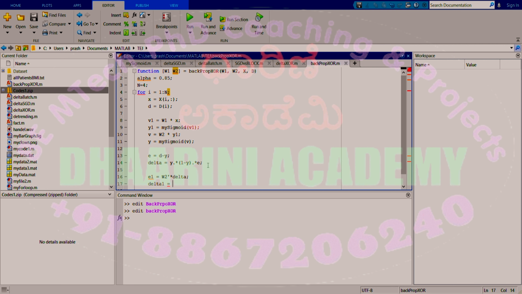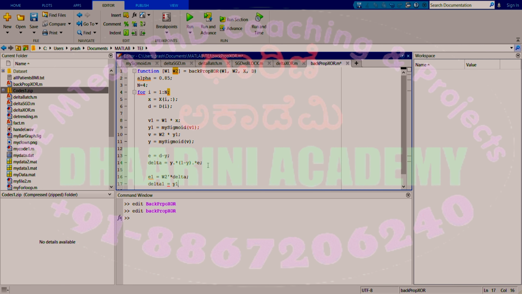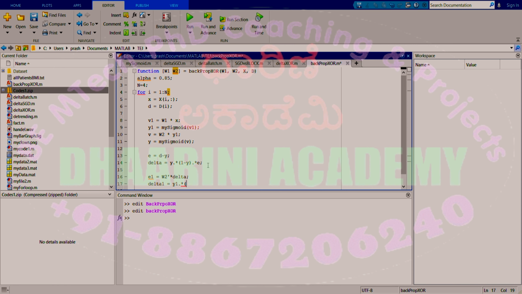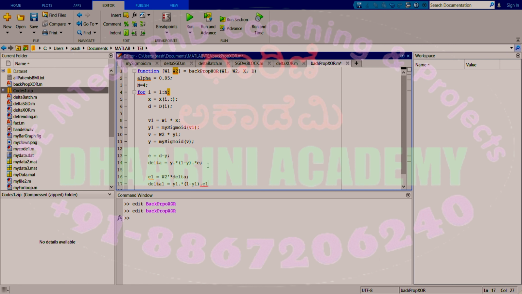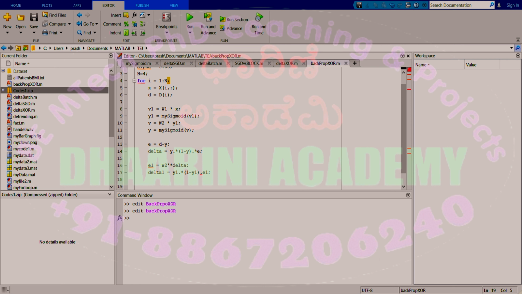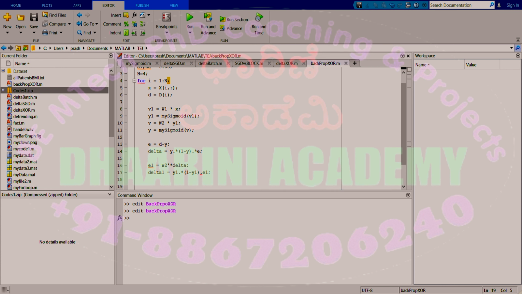Delta 1 has to be the phi of y1 dash, right? So how do you write that? The phi of y1 dash means it is y1 dot star 1 minus y1, dot, write the error. So the error here is E1. Same notation I'm trying to follow, what we followed in the theory part, so that it becomes easy for you. Then once I calculate E and E1 and delta and delta 1, I'm supposed to update the weights now, correct?